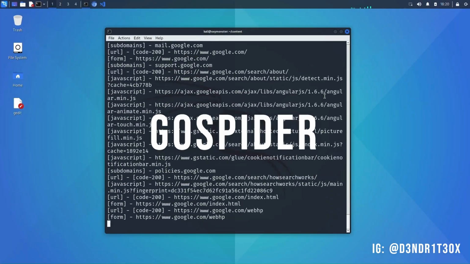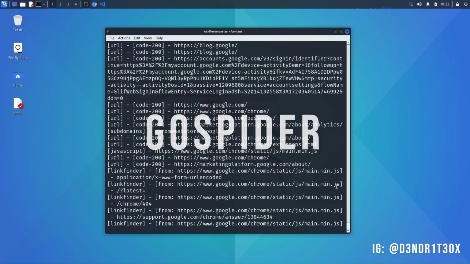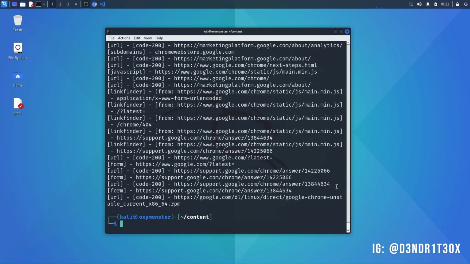GoSpider is live crawling, real-time structure mapping. JavaScript, endpoints, routes. It's the present tense of the system, which is usually already out of date by the time you finish observing it.